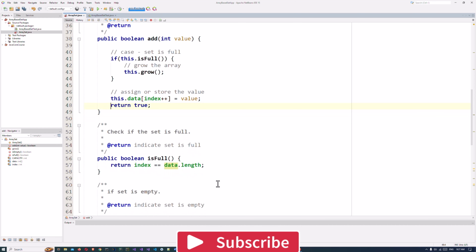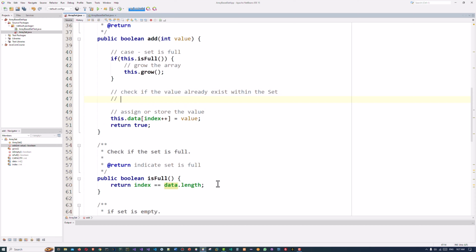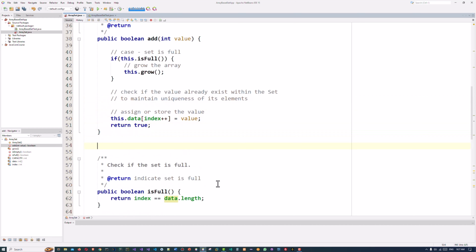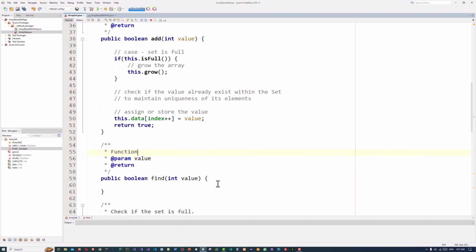Okay, we also need to check the value. Check if the value already exists within the set to maintain uniqueness of its elements. Okay, so what we need, public boolean find, int value, a function to check whether a value exists.